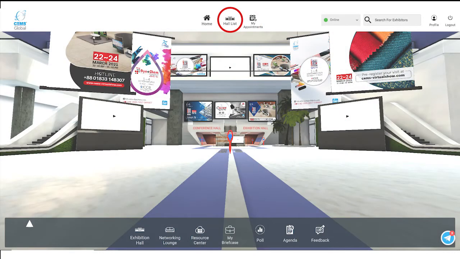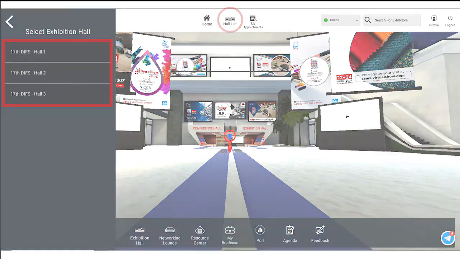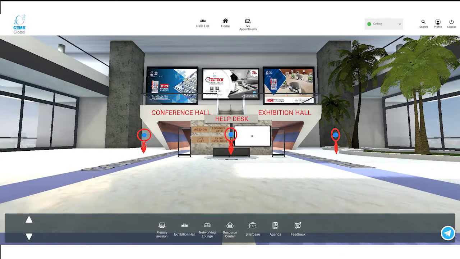Click Hall List to view the list of available halls and visit them. You can also enter the exhibition hall from here. To travel around the venue, click on the red icons or these navigation buttons. To look around, press and hold the right mouse button and move the mouse. You can use the search bar to look for any company by their company name or by product category.